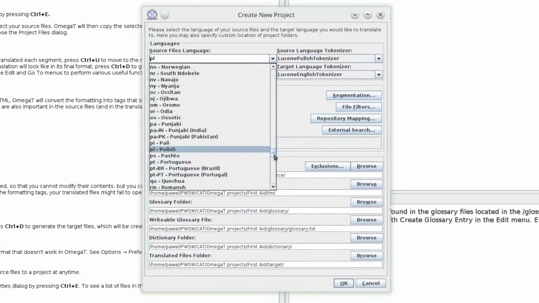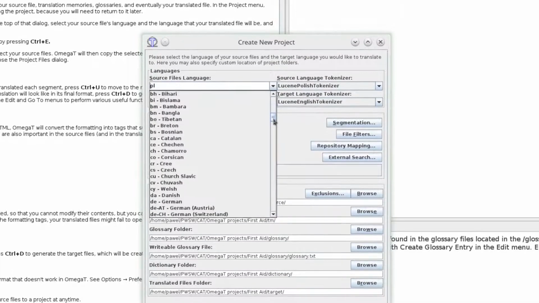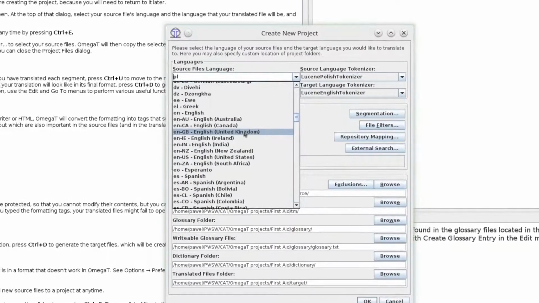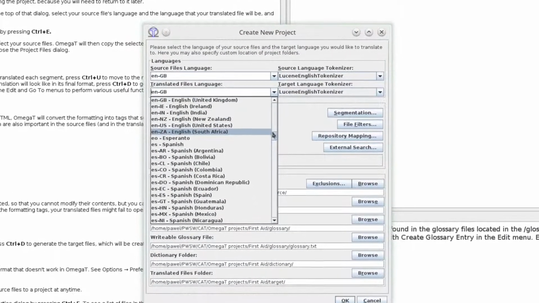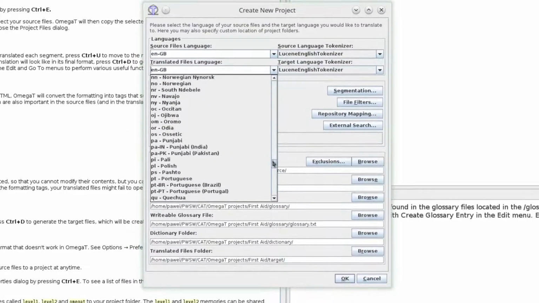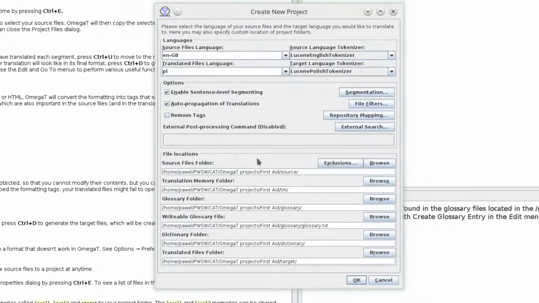So I'm going to select English, and it's going to be British English. And the target language is, of course, going to be Polish. Okay. So that's all you need to do here.